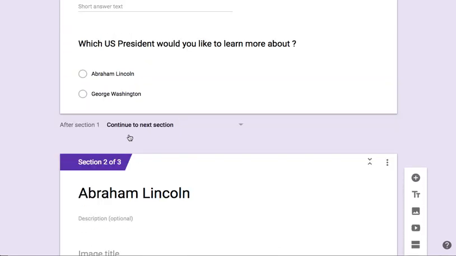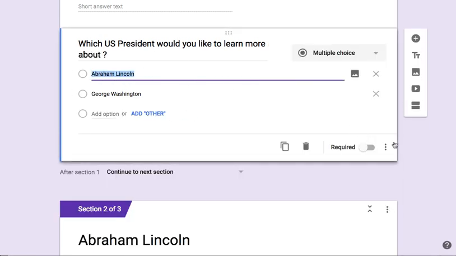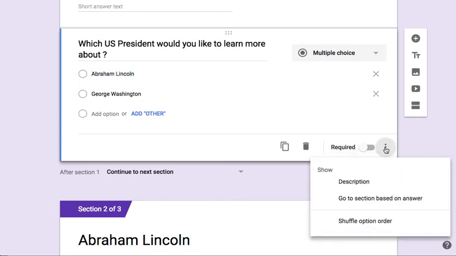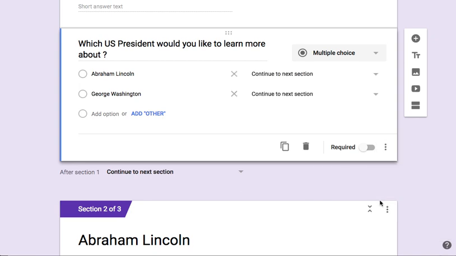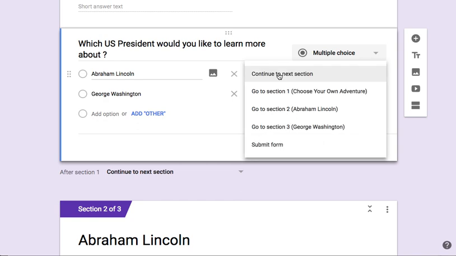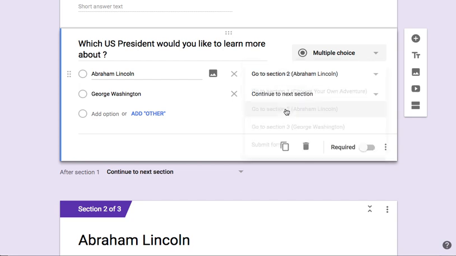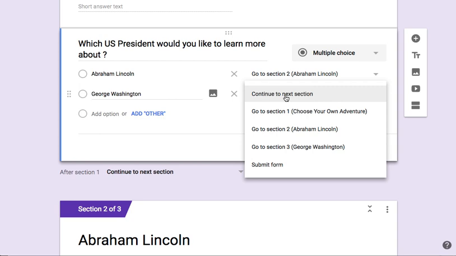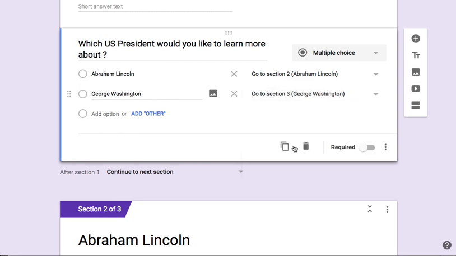All right, so here's where this starts. I'm going to click on this question, the multiple choice question, and I'm going to go to these three dots right here. So when I go to the three dots, I'm going to choose go to a section based upon an answer, and when I do that, then I'm going to click right here to continue to the next section. I'm going to say when you go to Abraham Lincoln, you're going to go to Abraham Lincoln. And when you go right here to George Washington, you'll go to George Washington.